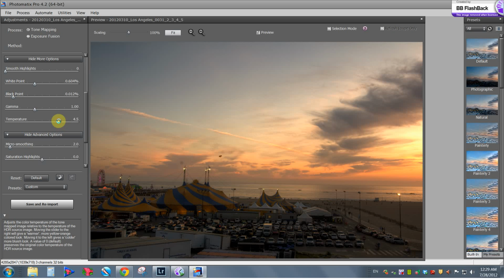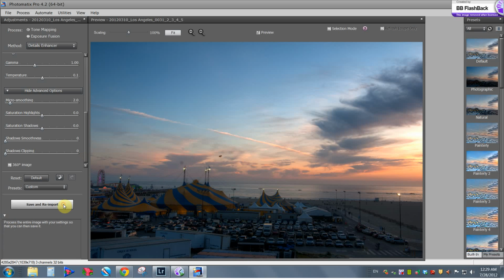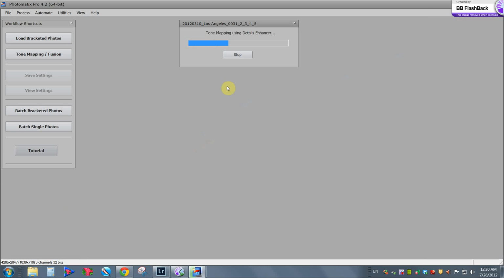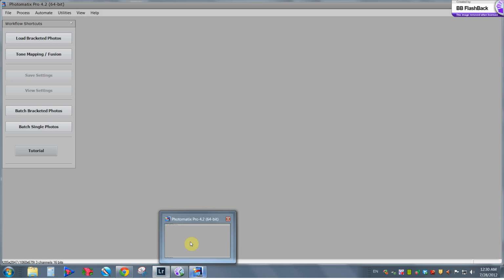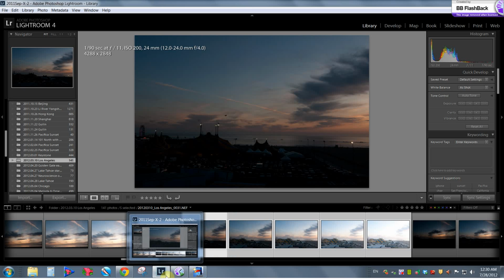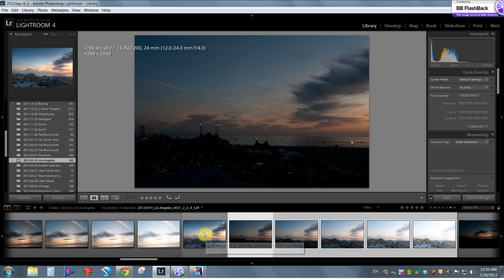I could not decide actually. So let's keep it somewhere around 0, because I will do these adjustments in Lightroom and then blend 2 different ones. So save and then go back to Lightroom. Now it will import the new image into Lightroom here somewhere soon, hopefully. Okay, it's here.